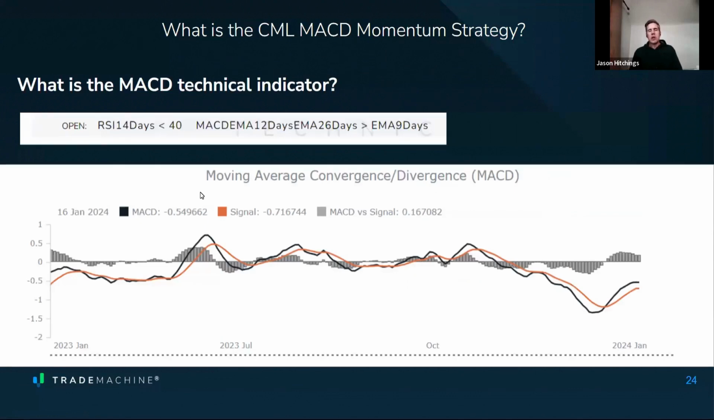So this is the MACD chart. You can see that the black line is the MACD, the signal is the orange line, and this gray bar is the MACD versus the signal. The numbers in and of themselves can be a little bit confusing if you haven't been using the MACD in your own trading much. So let's do a quick dive into it, or it can be a refresher if you know how to use the chart but haven't thought about it in a long time, what all these lines and bars actually mean.